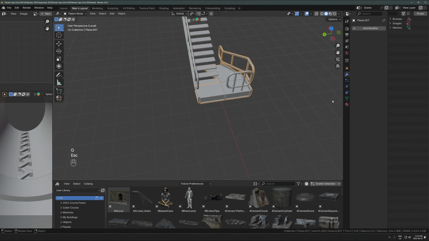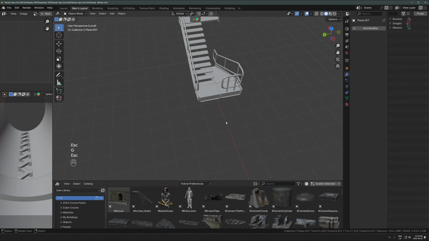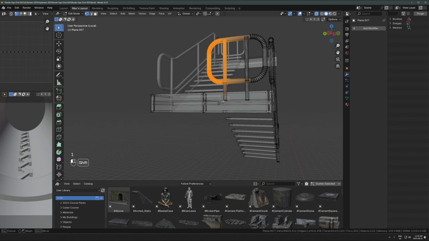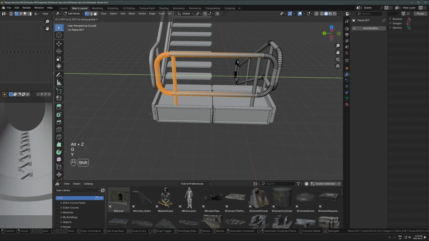Okay, so now we have this, which is all one object, which is gonna seamlessly connect hopefully to this one. I think what I'm gonna do is take this guy, and then move that over here so that it's just one big one.